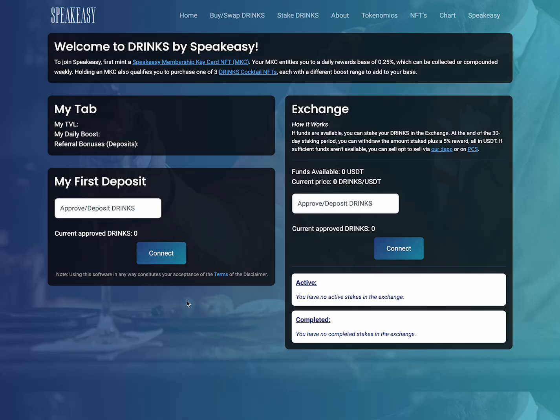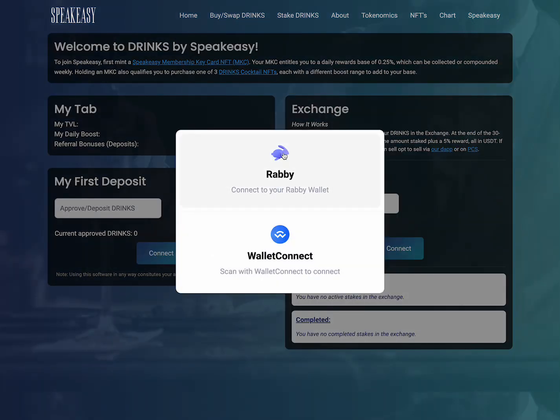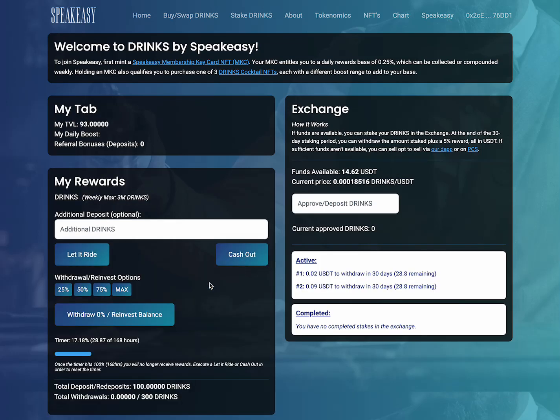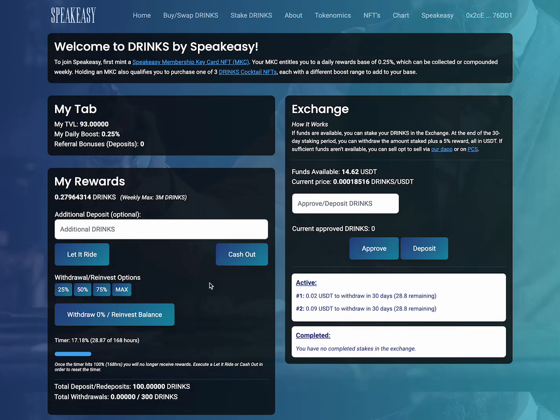Okay, so here is the interface. A lot of it, like I said, is very similar to what you are already used to. I'm going to go ahead and connect my wallet so we can take a look at it when it's connected to a wallet. Okay, let's go through it really quickly.